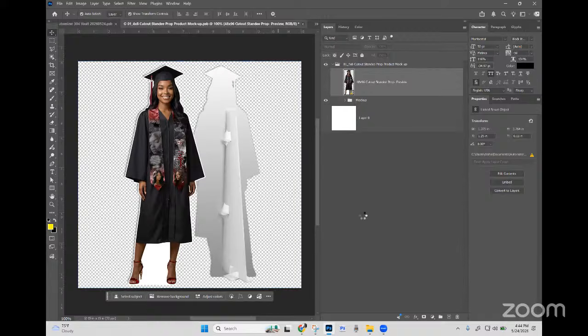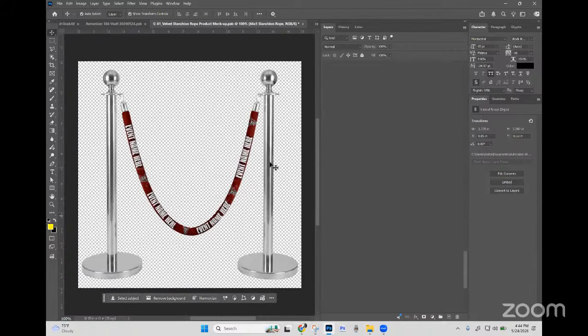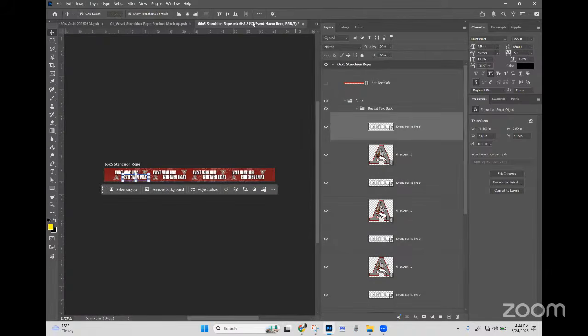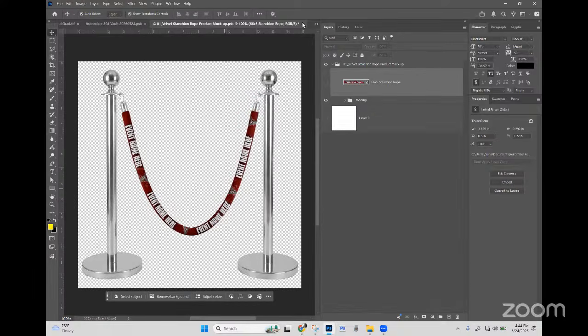You have your velvet rope that is customizable. Whatever you put on here is going to be printable, and you can custom make your own ropes now. We'll have a class where we go over that too.